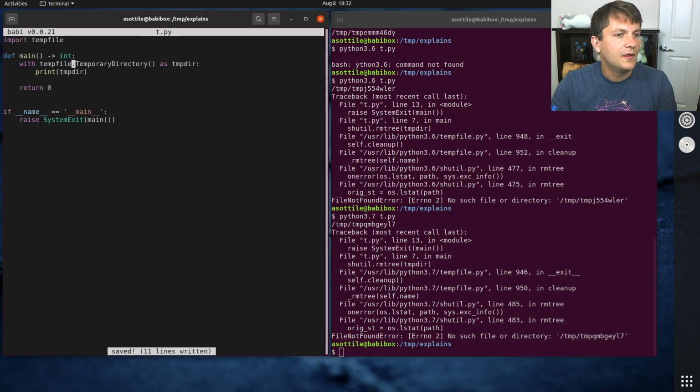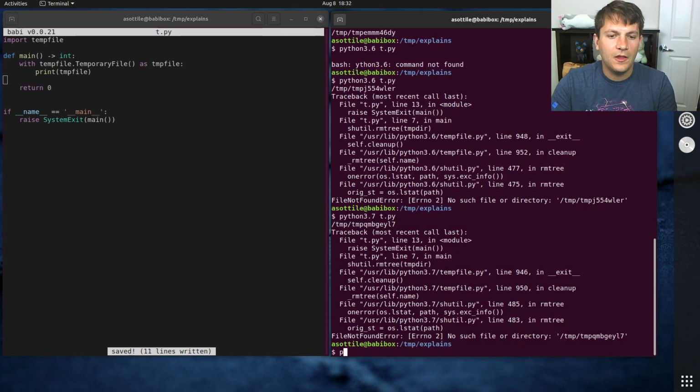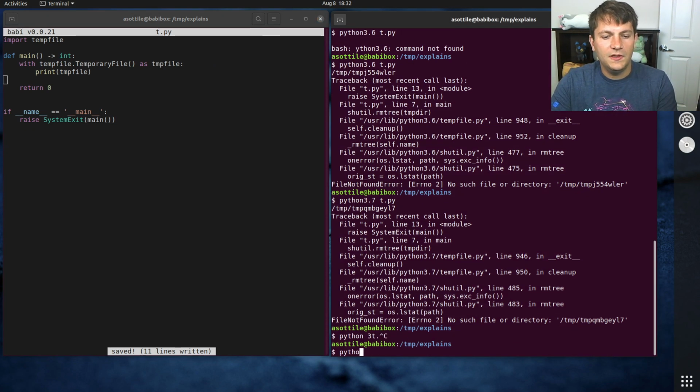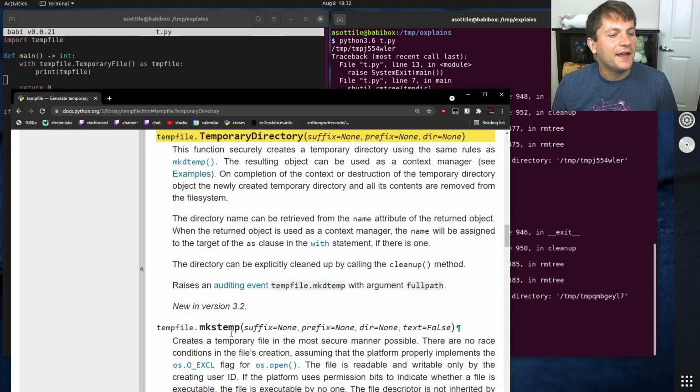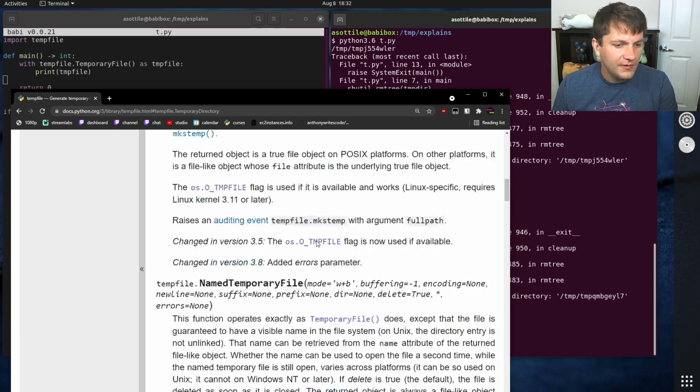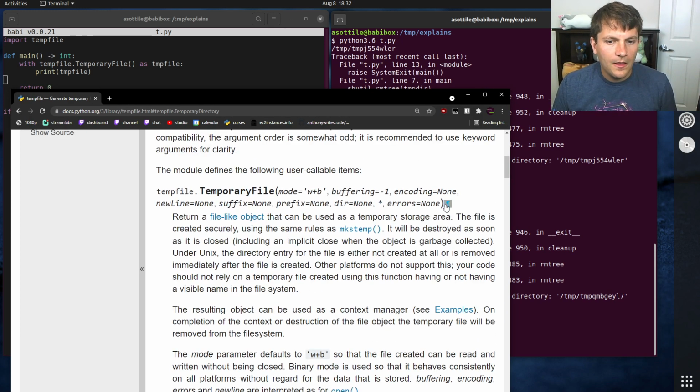So with temporary file. And in the last one, it returned a string. In this case, it's actually going to return us a file-like object, and it's going to be opened automatically. So if we run this, t.py, you'll see that we get a buffered random, which is a temporary file type. And if we go to temporary file, yeah.